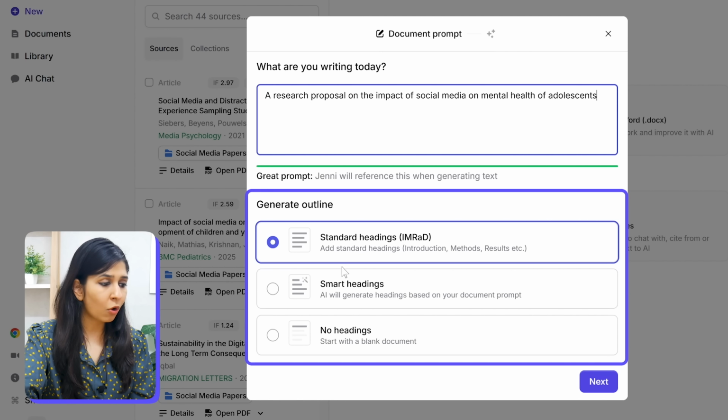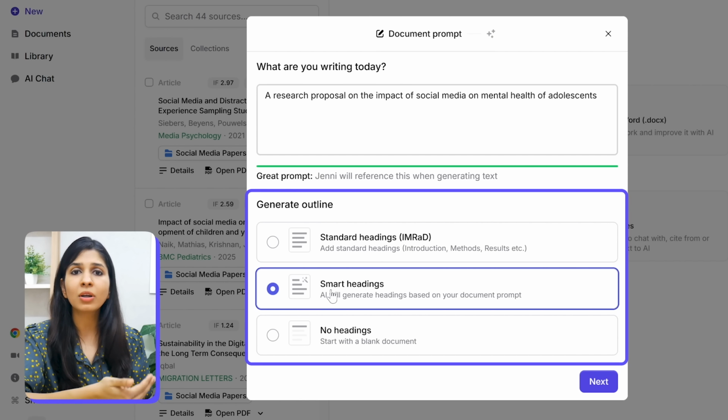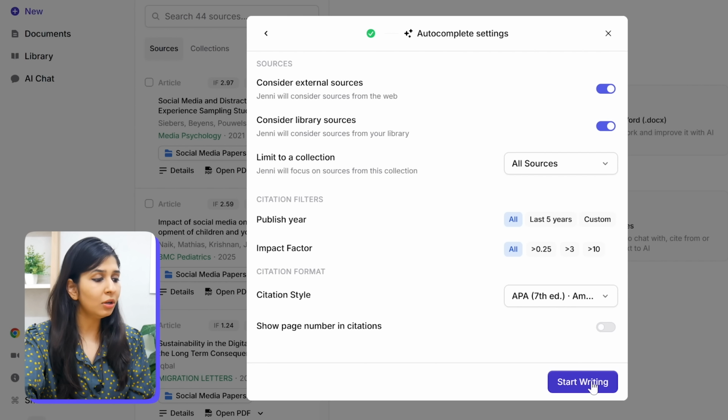For the purpose of my research proposal, I am going to go for smart headings because I want to know what are the main headings I should have in my research proposal. And then I click on next.